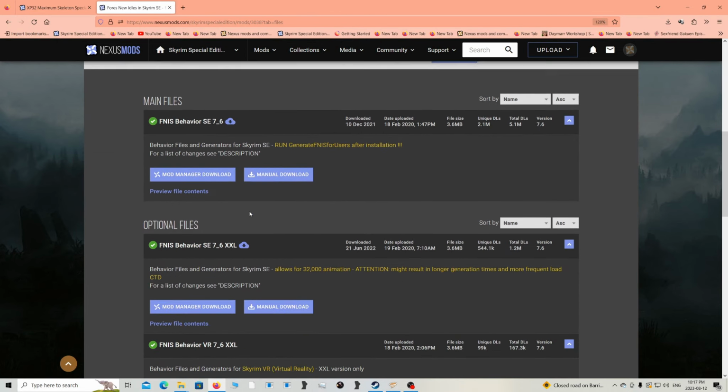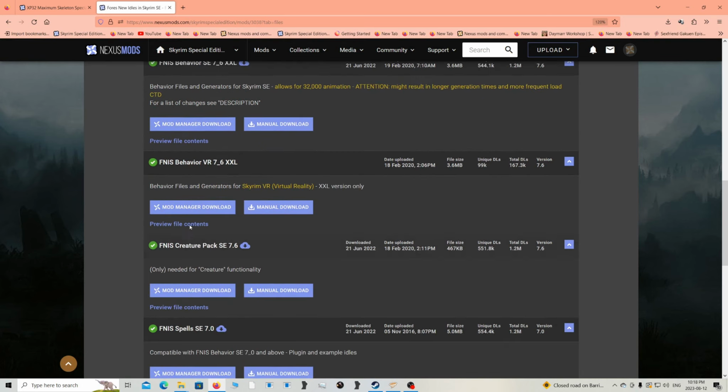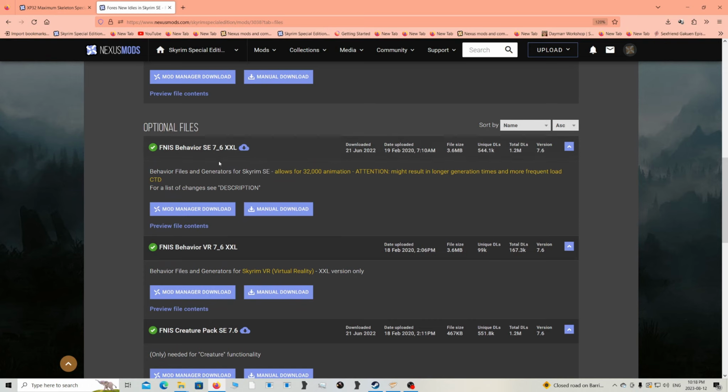Now, this is the program you need when you install any animations. So whenever you install a new animation, whether it's a new walking animation, maybe a new way you swing your sword, or anything that is an animation mod, you need to generate those animations once they're installed through the program that comes with this. Now, depending on how powerful your PC is, you can pick between how many animations your game can handle before you start crashes.